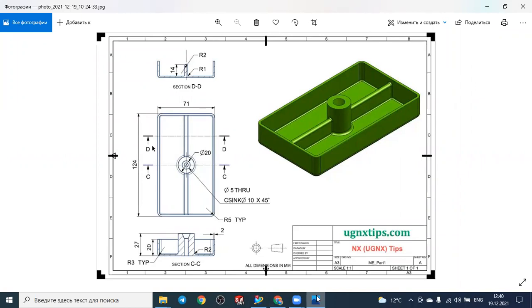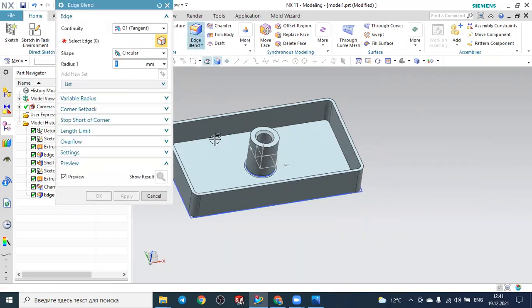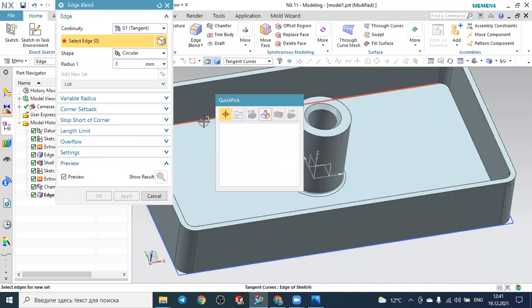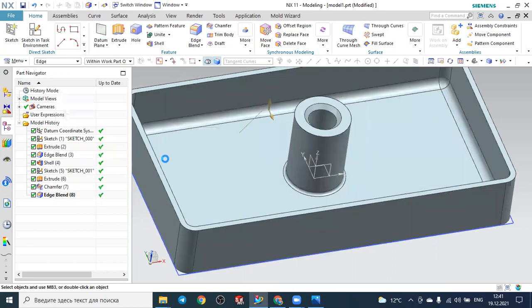And here also we have the radius 3. Go to the edge blend. Here change the radius to 3 and select this edge. All the edges will be selected, and just press OK.